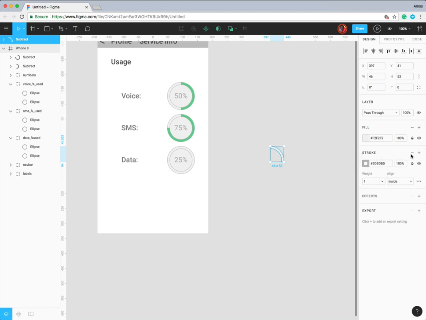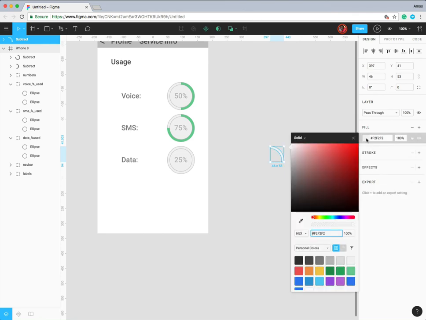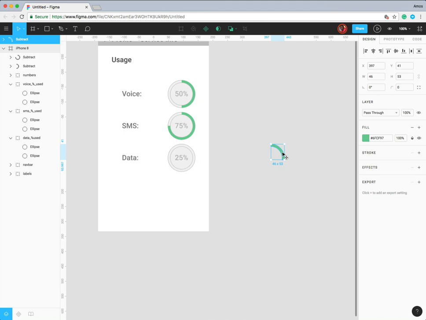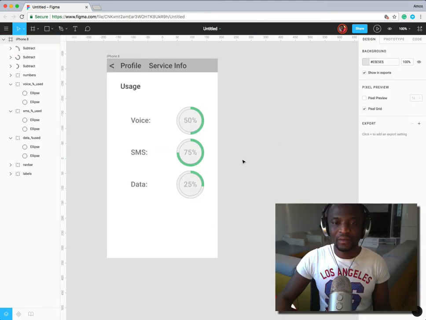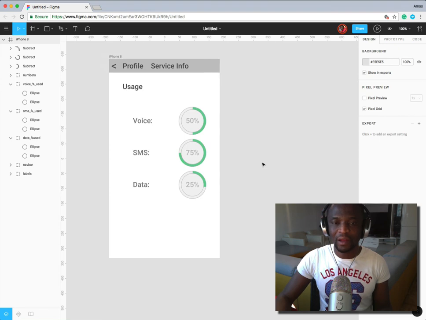From the inspector, we can now remove the stroke and change the fill color to green. Let's select it and press Shift and move it back in place. With this done, I'll end here, and in no time we have created a progress ring for our interface.